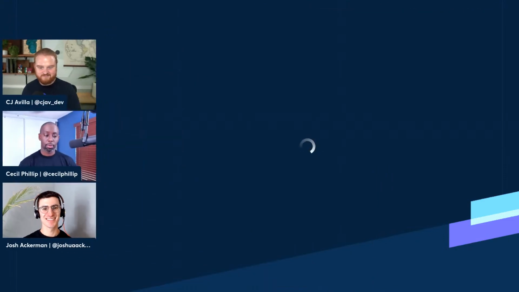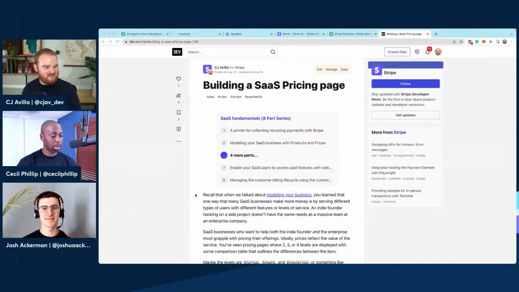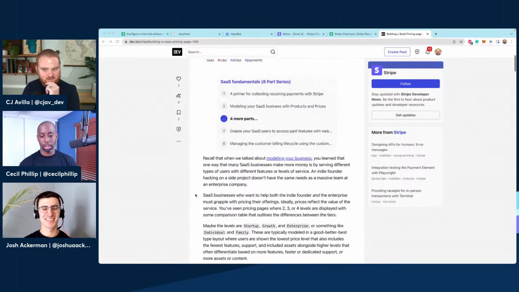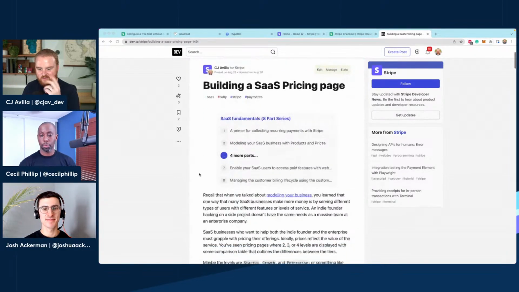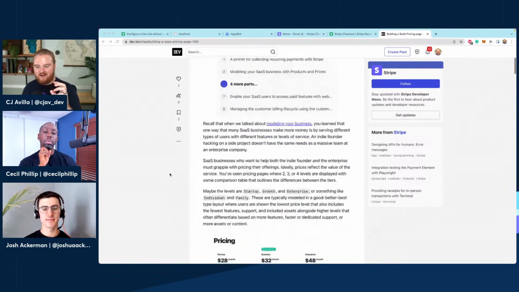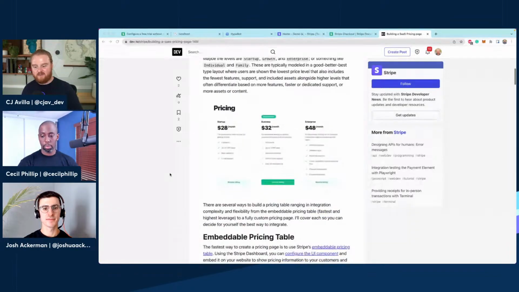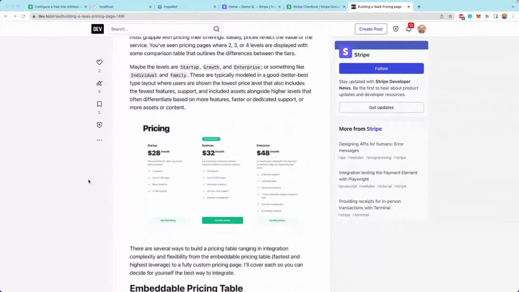And what I wanted to show really quick, on one of those blog posts, oh, sure, I can bring my screen back up. On one of those blog posts, I can't remember which part in the series it is, I talk about how you might build a pricing table. So building a pricing page with products and prices to show something like this.